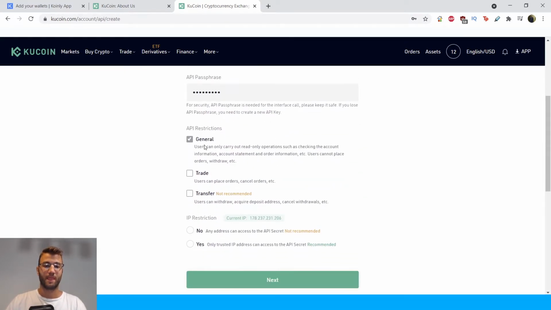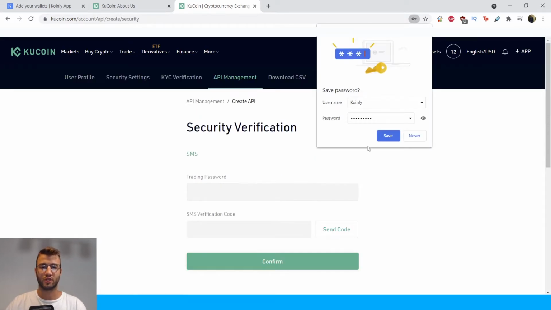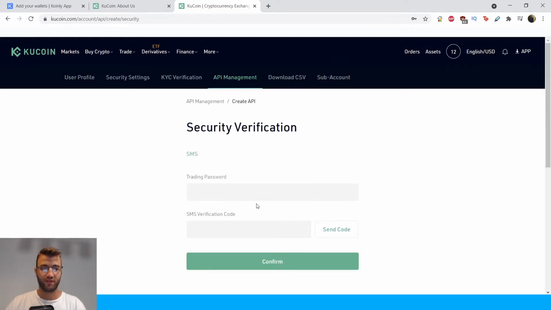And then here, API restrictions, general, IP restriction, doesn't really matter, but I'm going to click no. I believe that's the more viable option for this kind of stuff, but I'm not 1000% sure. If you want to go only trusted IP can access this API secret, it might cause some problems when you're inputting into Koinly, but just to be safe, I'm going to click no because I know exactly what I'm using this API key for, and it's for the Koinly tax exchange service. So sure, we'll save that.